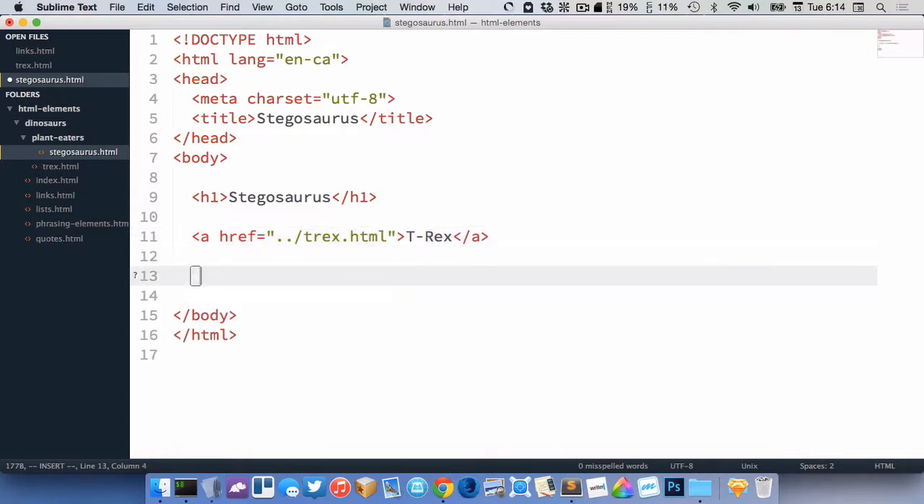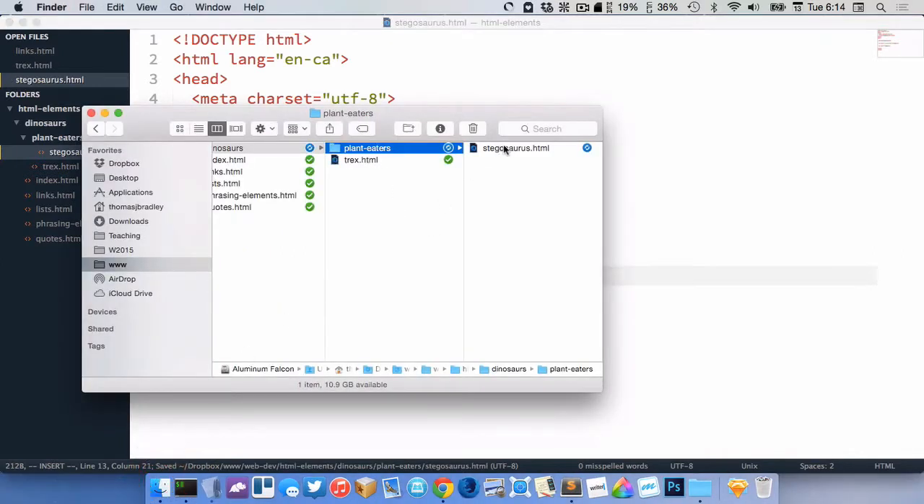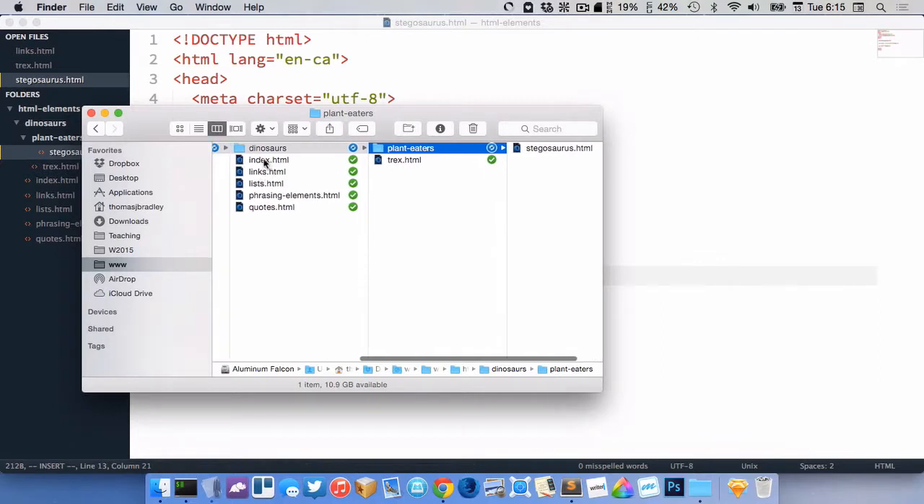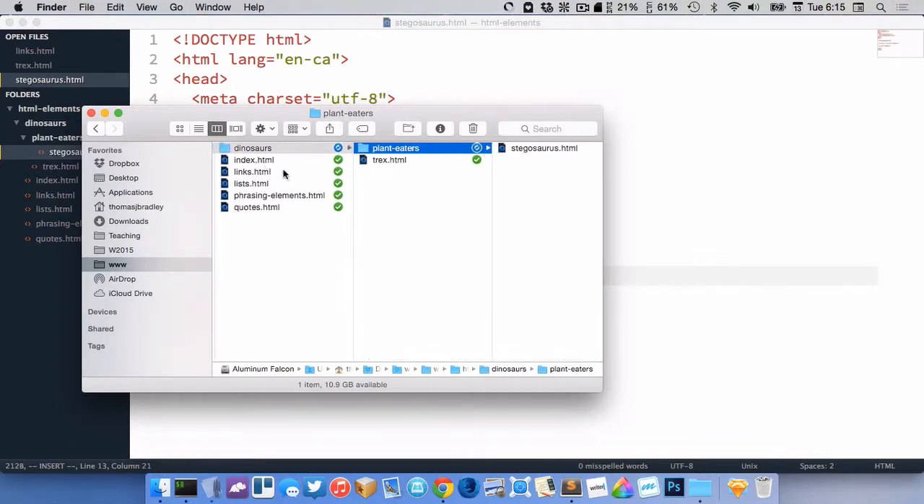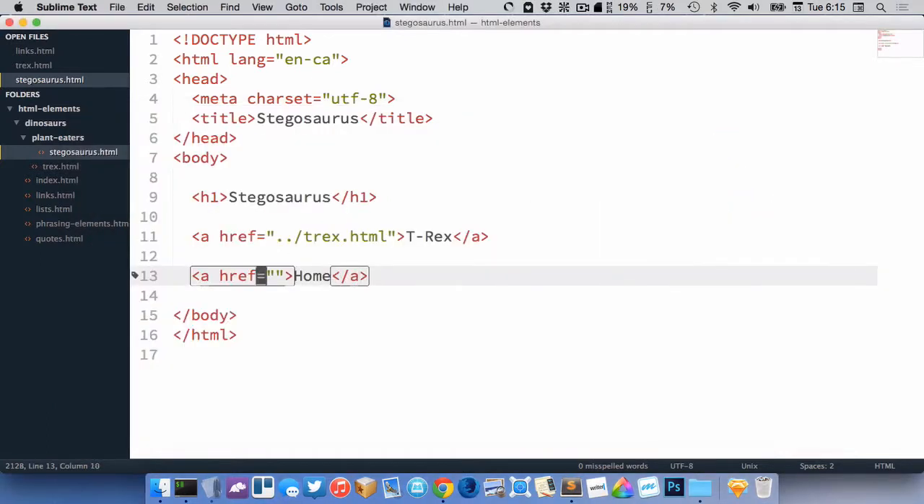Now, let's say we wanted to link back to our home page. If we look at our folder again, our home page is right here, index. So in order to get to Stegosaurus, we have to go into the dinosaurs folder, then into the plant eaters folder, and that's where Stegosaurus is. So if we want to work back, our Stegosaurus is here, so we have to go out of one folder to get to here, and out of another folder to get to here. So that means we have to go out of two folders.